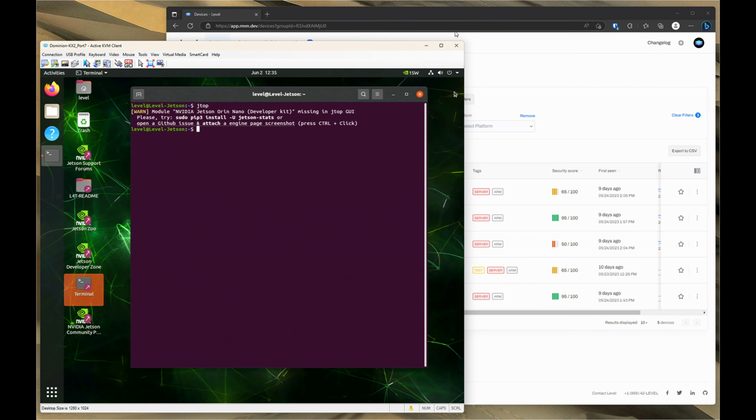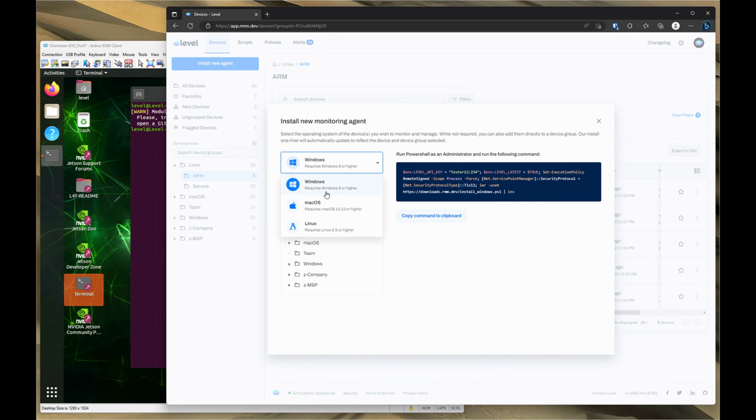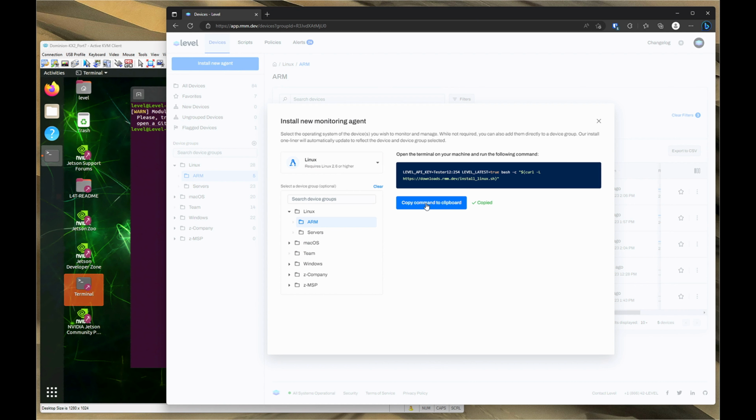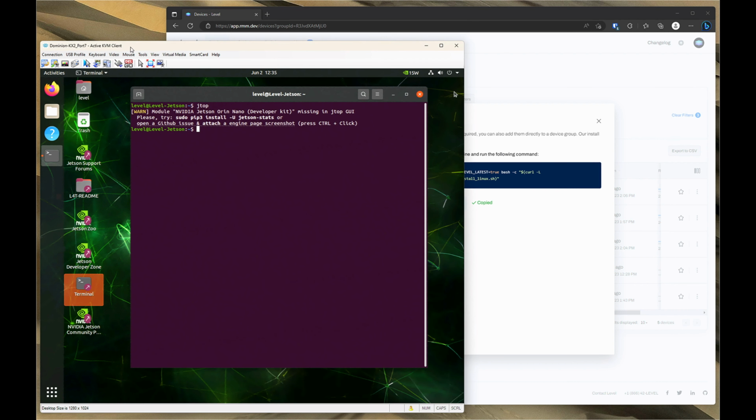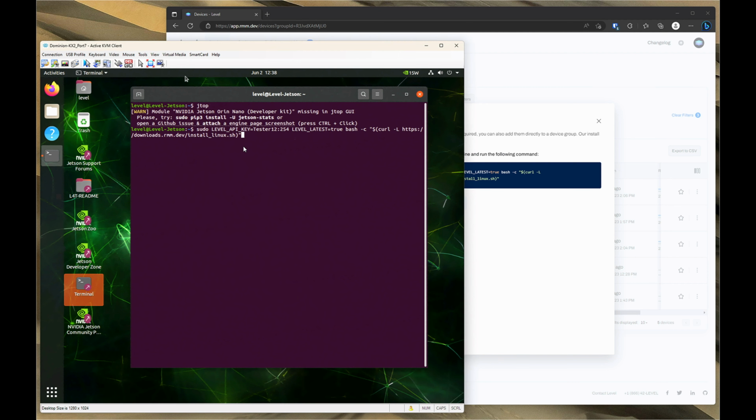So we're going to hop over and choose Install New Agent, and switch over to Linux. And we're going to copy this to the clipboard. Now I'm on my KVM here. I'm going to go ahead and choose to paste it through the KVM. And let's run this. Oh, I can see I forgot to install kernel.